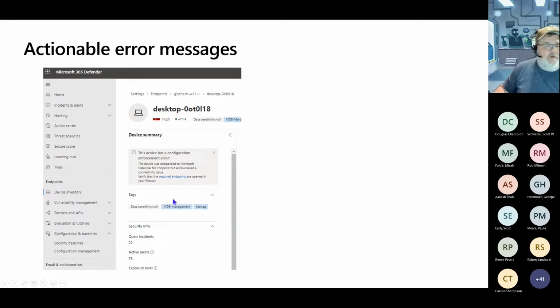There are some actionable items. You can see, like this one, for instance, the device is onboarded to Microsoft Defender for Endpoint, but encountered a connectivity issue. It means that there are possibly firewall policies and rules, or you're blocking stuff on your edge firewalls. There are a couple different URLs that you need to enable for this to work. Again, it's inside the URL that was a couple screens back.